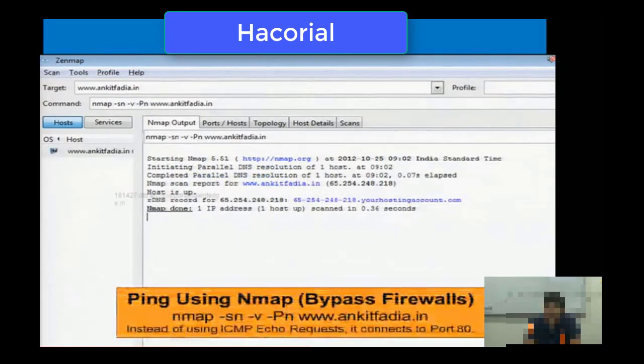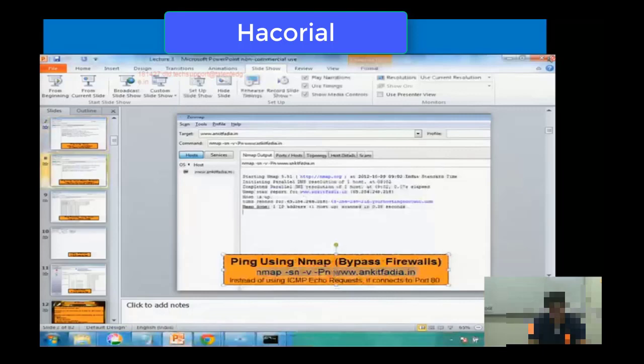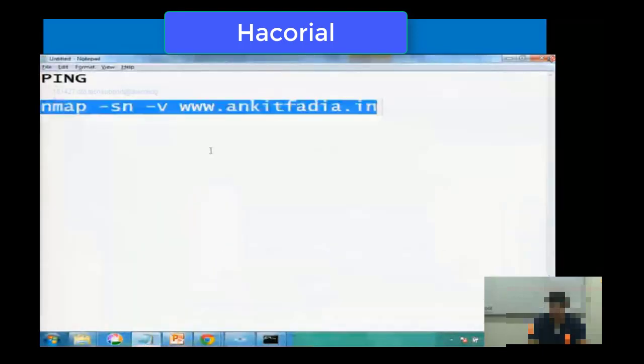Now imagine that when you're trying to ping somebody or some website, it says that the host is down or it is offline. But you know that that website is actually online. So that typically means that there may be some firewall installed there. So how to bypass firewalls using Nmap while you're performing ping? Let me share with you the command that you got to type to bypass a firewall.